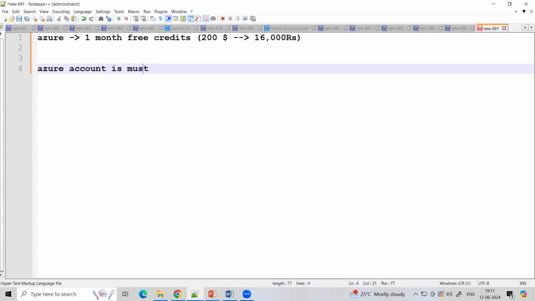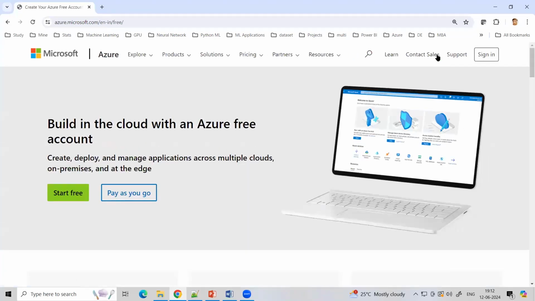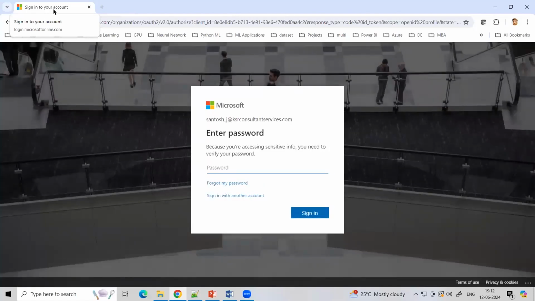Okay, an account is a must. Without an account you cannot go further. Once you log in, there is something called Azure Try for free. Just click it, then click Start free, and you'll be taken to a different page, which is a sign up page. I already have an account, so I won't be creating one, but I'll show how to create a new account.